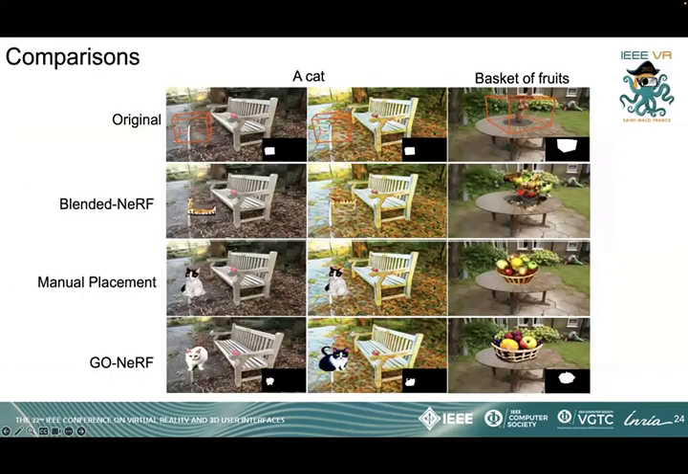We compare our method with Blended-NeRF and manual placement. Blended-NeRF generates low-quality and incomplete objects, while manual placement ignores the influence of the scene's context, leading to the same cat in different scenes. On the contrary, our method produces cats with different appearances, as the shallow shadow around the basket is generated to enhance the realism.